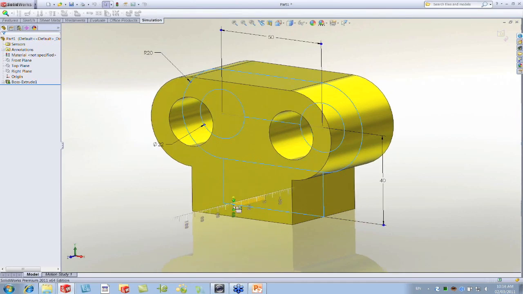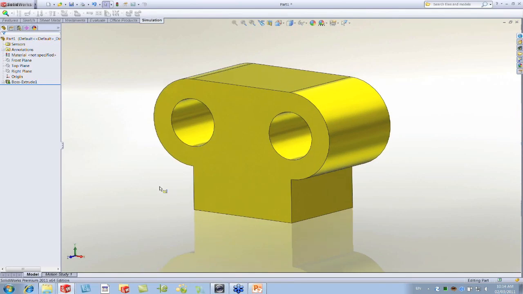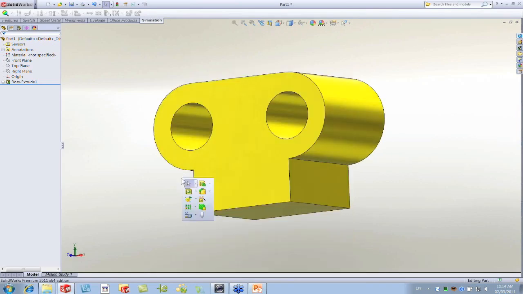I can simply drop it down to 40 and make something like this. Now I'm happy with the shape so far. I do want to add some radii at the corners here. So using my shortcut menu again, I have access to different features.